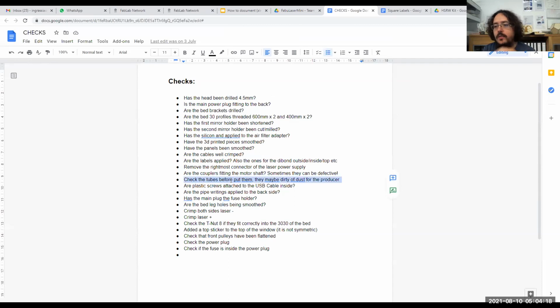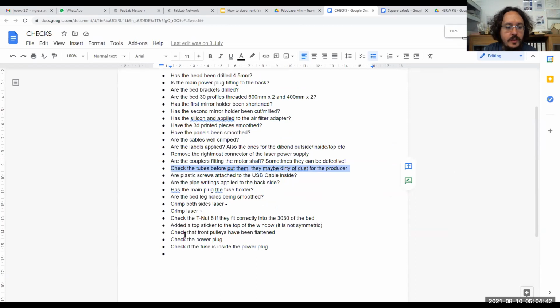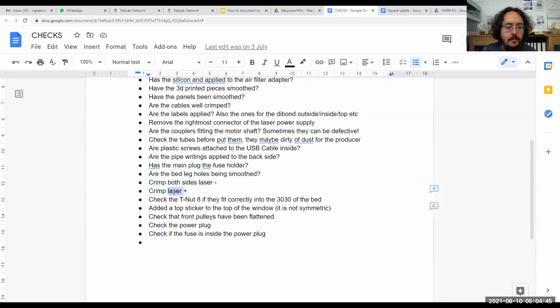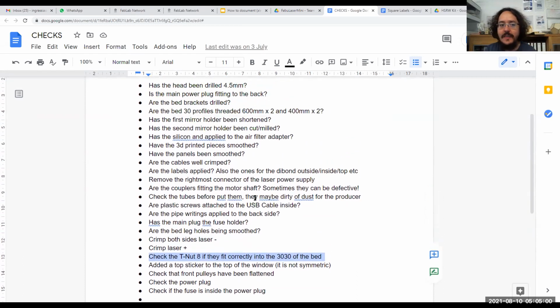So we had some weird random problems because of the number of parts, which are very difficult to track. For example, we had dust inside the silicone tubes, and people got the dust inside the laser tube, and the machine could not work. So now we check every tube for dust, or we change the supplier. Sometimes the supplier also creates these problems. For example, we need to crimp both sides, laser plus and laser minus, then check the T-nuts to see if they hold correctly in the bed. Some T-nuts are defective, 1 in 100, what to do? So we give 10% extra to the customer to make sure he has the parts to build it, and so on.